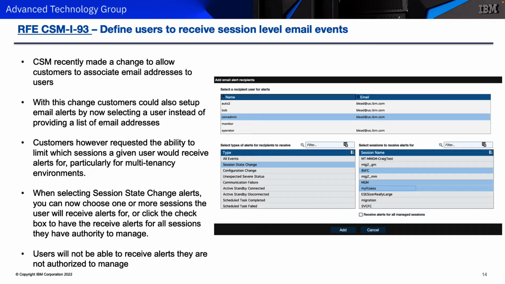Alternatively, they could also click the button at the bottom that says receive alerts for all managed sessions. That's all sessions that they themselves can manage. And that's going to allow them to, if a new session comes in, you don't have to update it. That just picks it up automatically. But again, kind of that Coke Pepsi scenario. Coke won't be able to get events for Pepsi sessions, and Pepsi won't be able to get events for Coke sessions. We allow you to define it that way within the server now in terms of notifications. So hopefully this helps those customers separate those alerts a little bit better based off the given users.